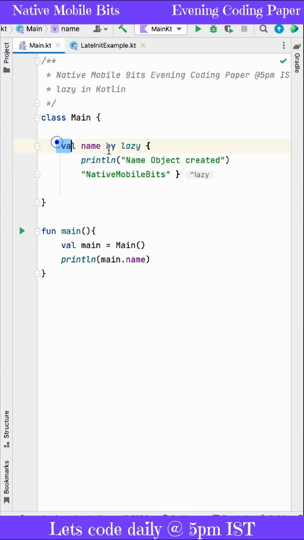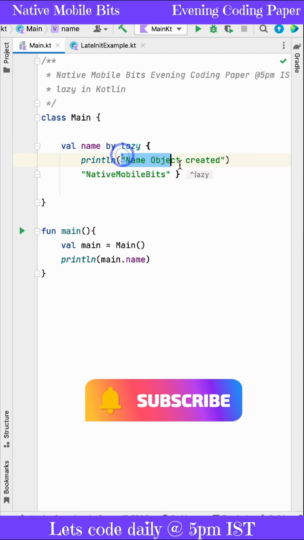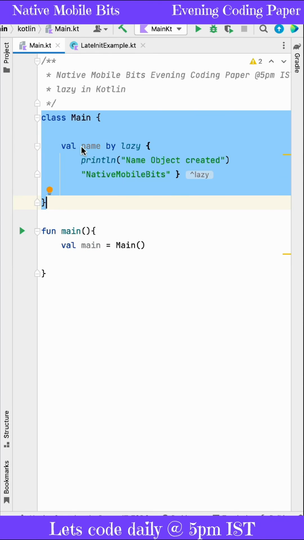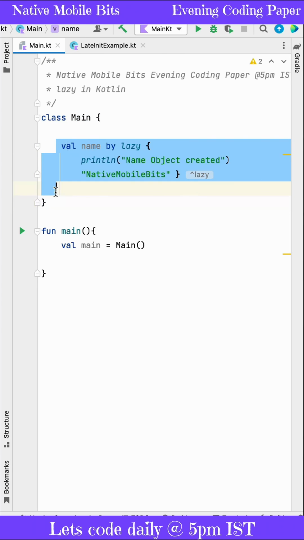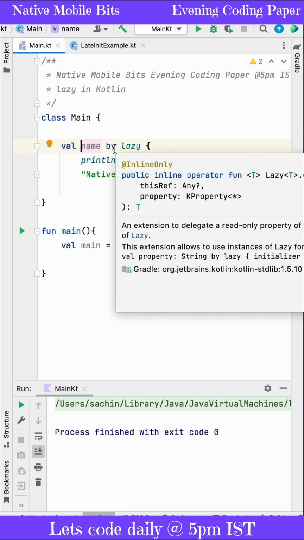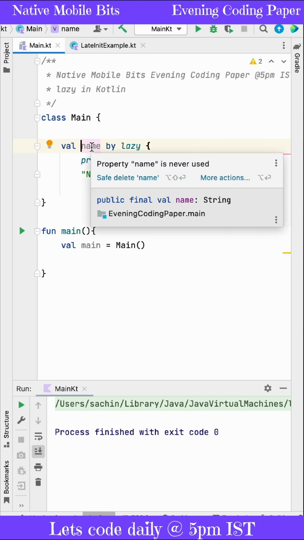So whenever this object will be created with this lazy initialization, our print statement, name object created, will be printed. And now in the main function we are just creating one class object, and then inside this class we have one variable, but that variable is getting initialized with lazy. So right now we don't see any print statement. That's because we are creating this variable with lazy initialization. So this variable will be initialized whenever we are going to use this variable for the first time.